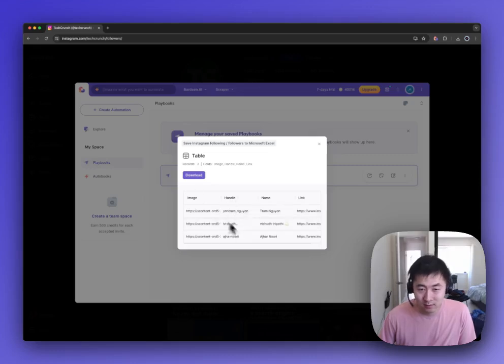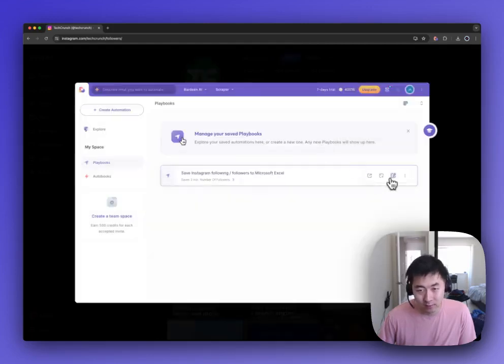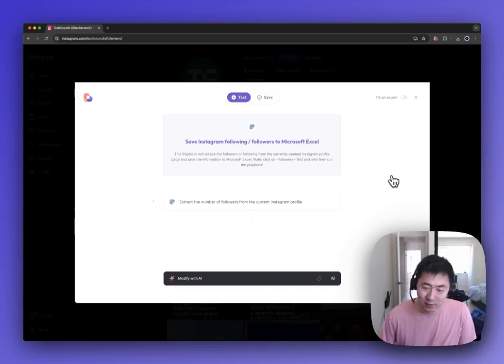And you can see that it's extracted fields like the profile image, the handle, the name, and also the link to the account. So it's perfect for any influencer marketing or even reaching out to those in your followers for any sweepstakes or other marketing efforts that you're doing.